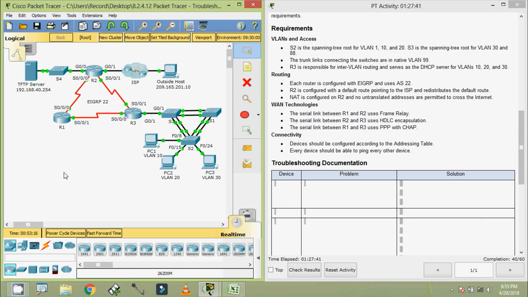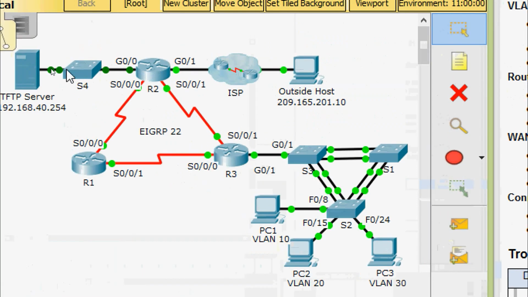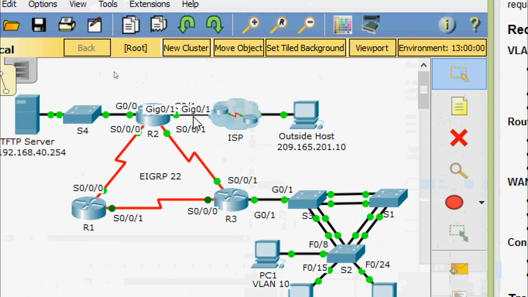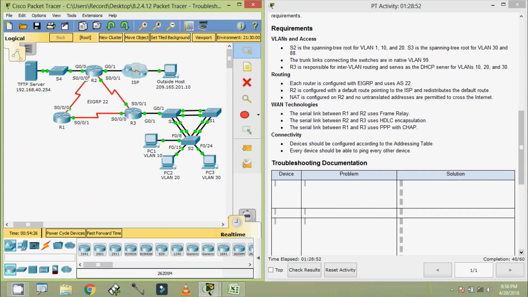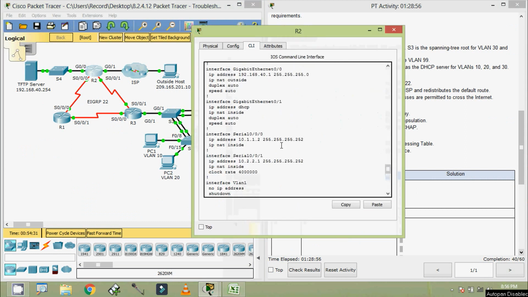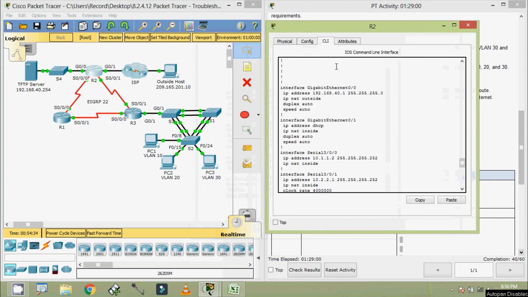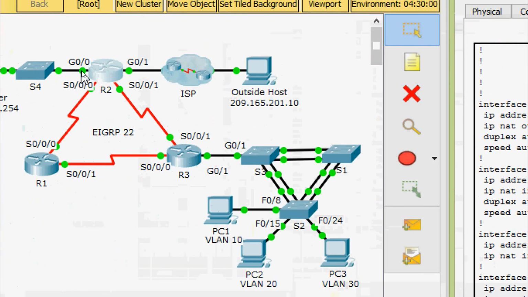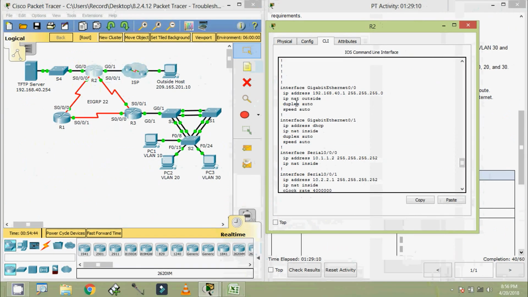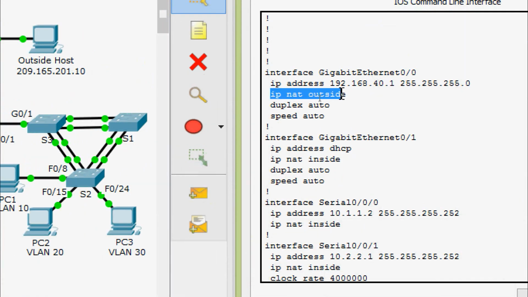Now we have to check outside and inside NAT. Before that, coming to the topology, here we can see the interface gigabit ethernet 0/1. We have to give ip nat outside, and the other interfaces, that is gigabit ethernet 0/0, serial 0/0/0, and serial 0/0/1, ip nat inside. We will check the configuration details. Here we can see gigabit ethernet 0/0. Here we can see that interface in our topology. This should be ip nat inside. But here we can see they have given ip nat outside. So we have to correct it.